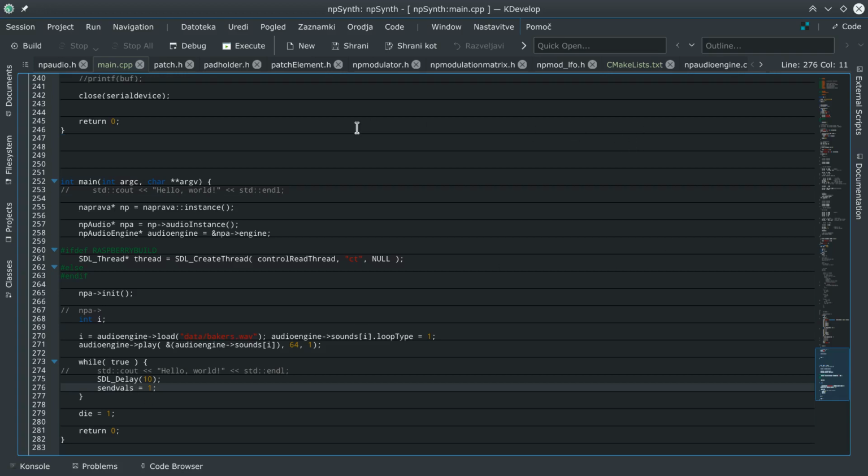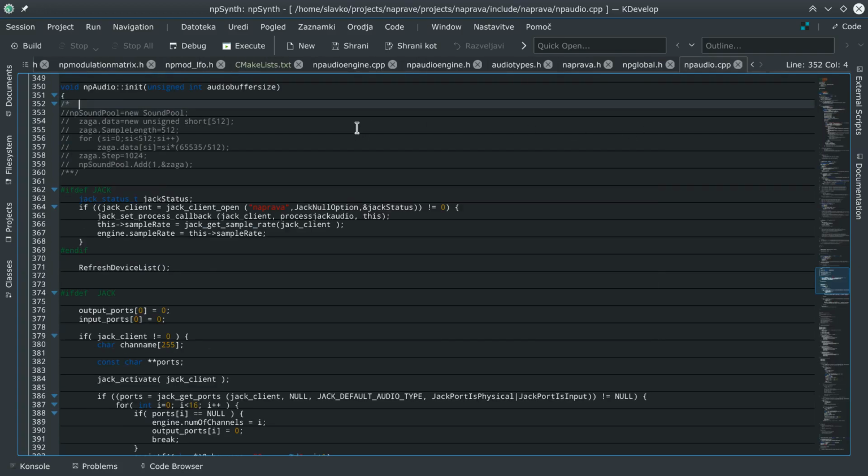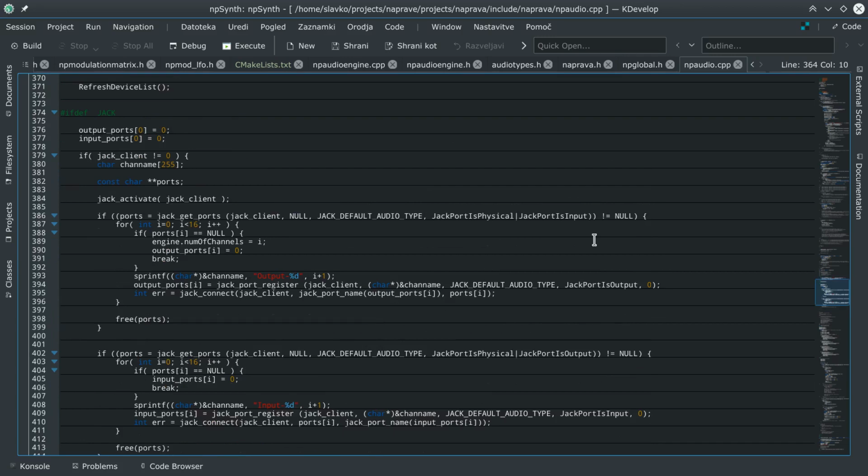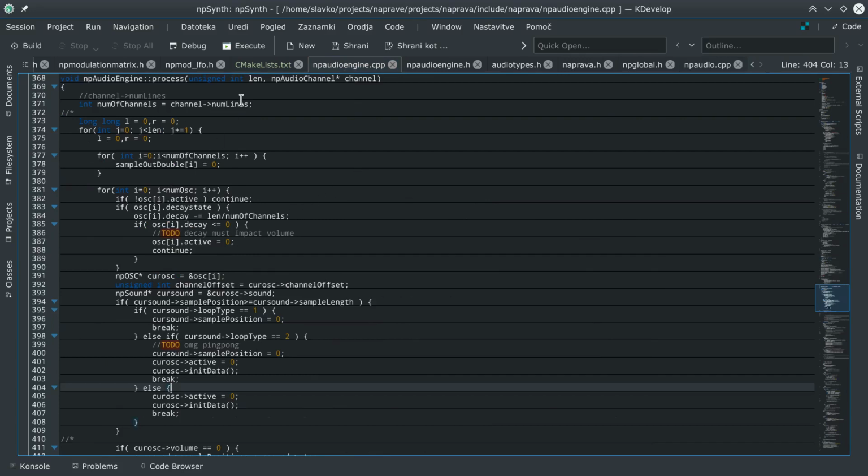All the magic happens in here. Here I init the sound system. I use JACK audio, and this is the best way to access sound cards on the Linux platform. It works very well. It can be a bit convoluted sometimes, but it's okay. Besides setting up the audio, I also have a nice audio engine here where I process this data.